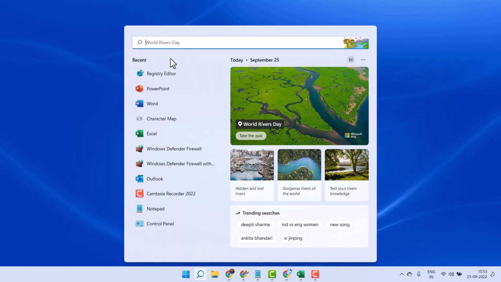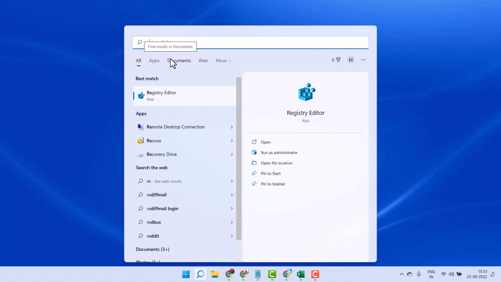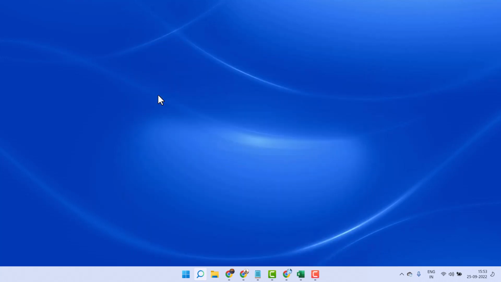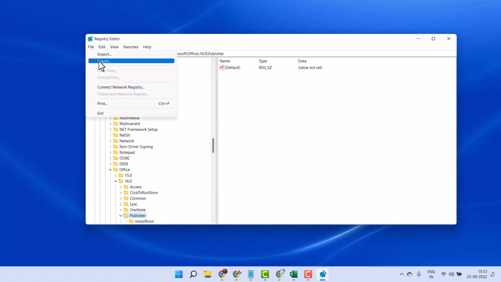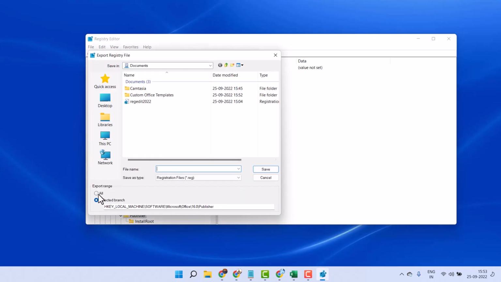Firstly, search REGEDIT, Registry Editor, open it. Now here click on File and Export. Select all given name and save it. So backup your registry editor.